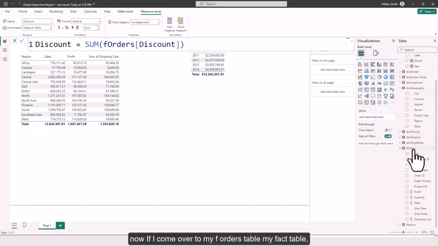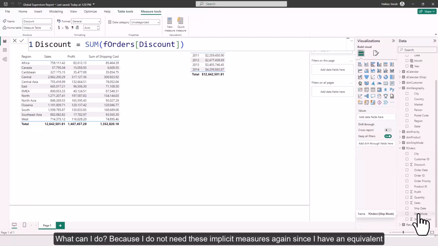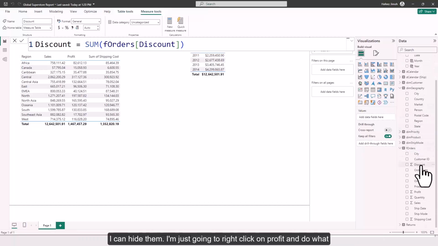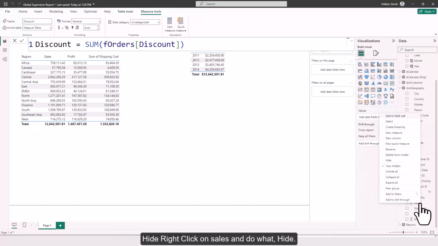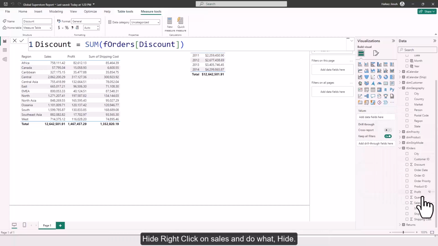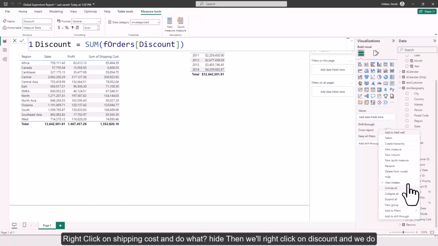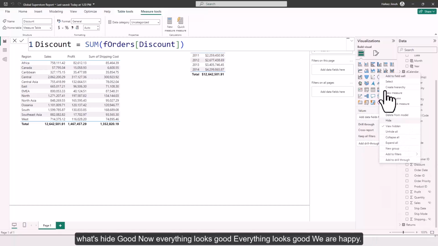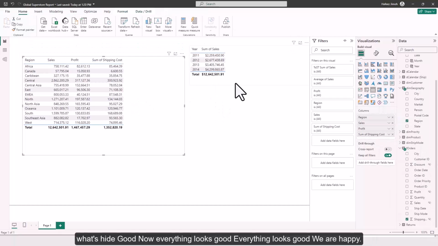If I come over to my F orders table, my fact table, which has discount, profit, quantity, sales, shipping cost, I have them inside. What can I do? Because I do not need these implicit measures again, since I have an equivalent simple explicit measure that has been created, I can hide them. I'm just going to right click on profit and do what? Hide. Right click on sales and do what? Hide. Right click on shipping cost and do what? Hide. Then we right click on discounts and we do what? Hide. Good. Now everything looks good. We are happy.